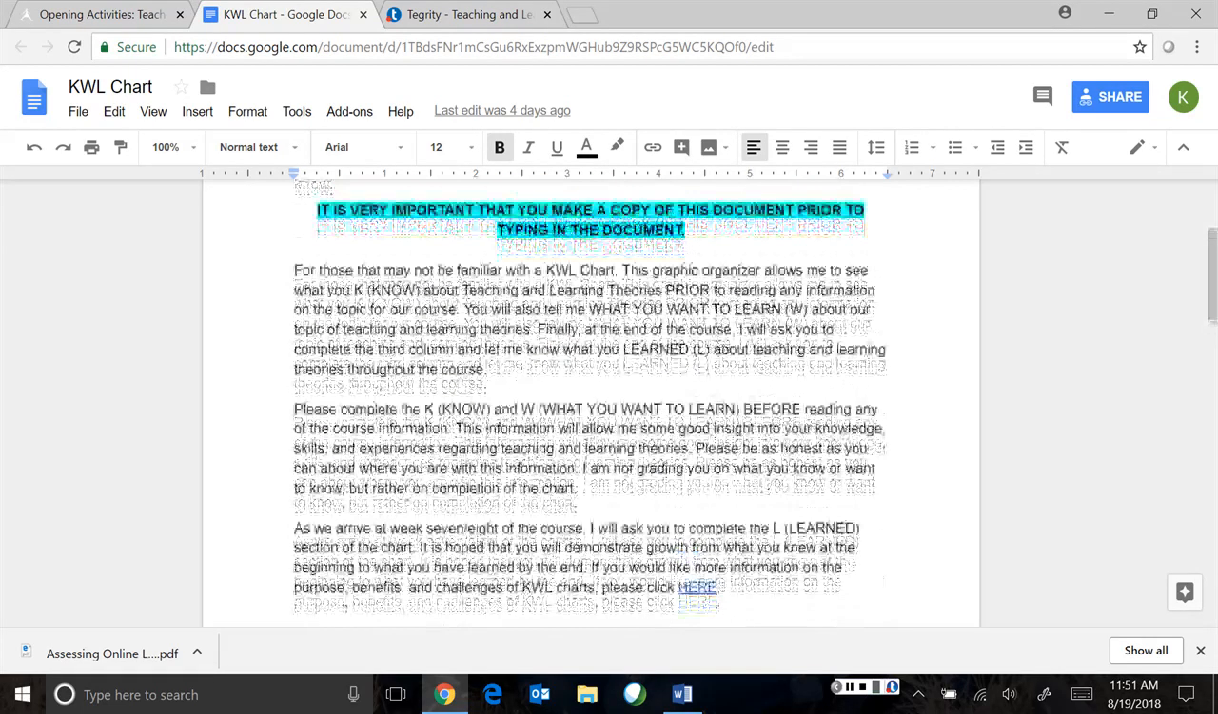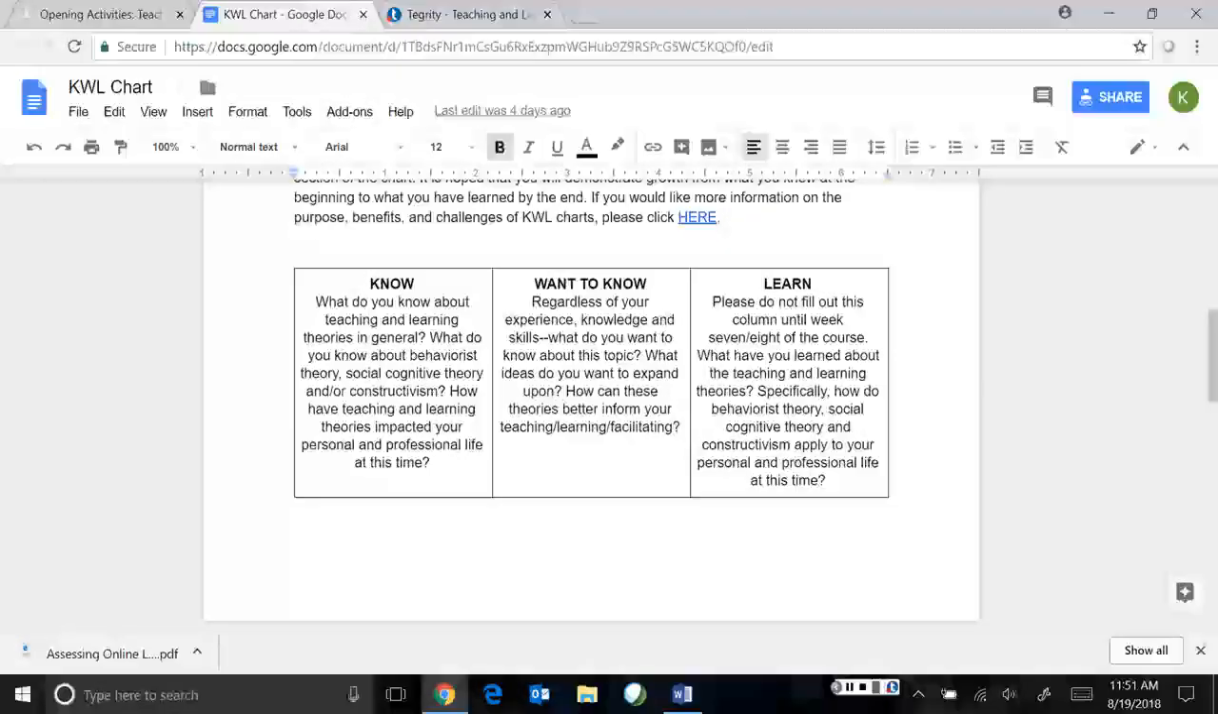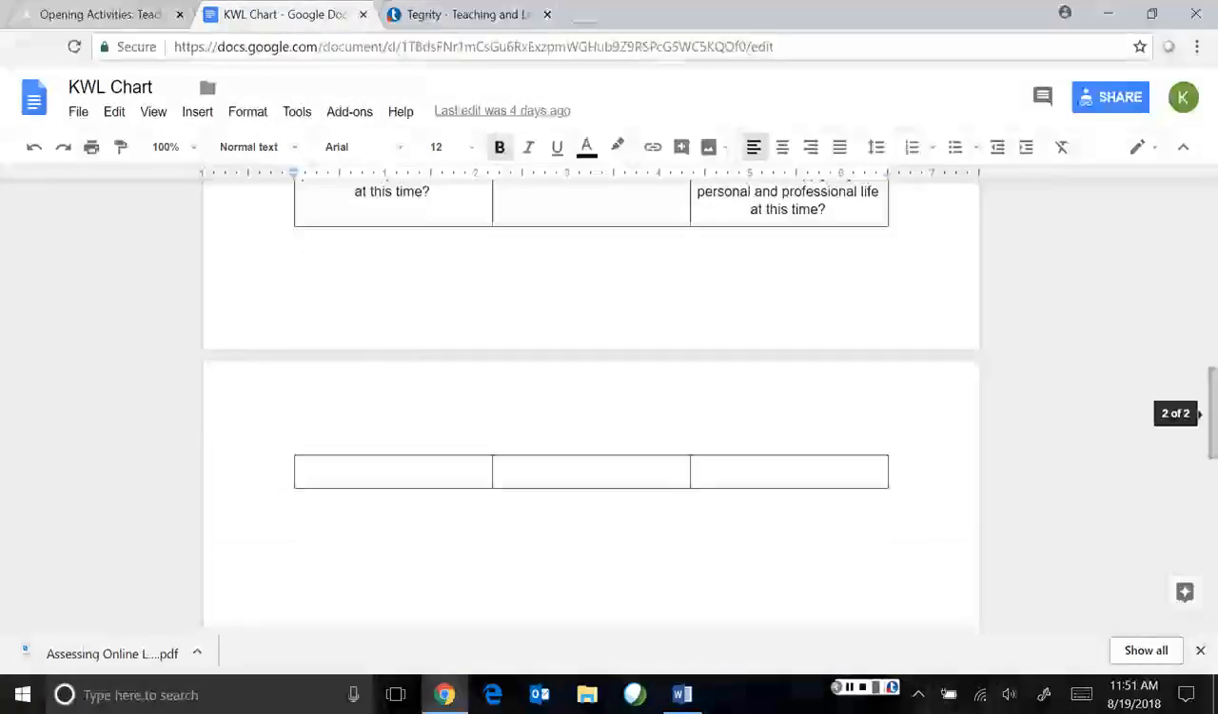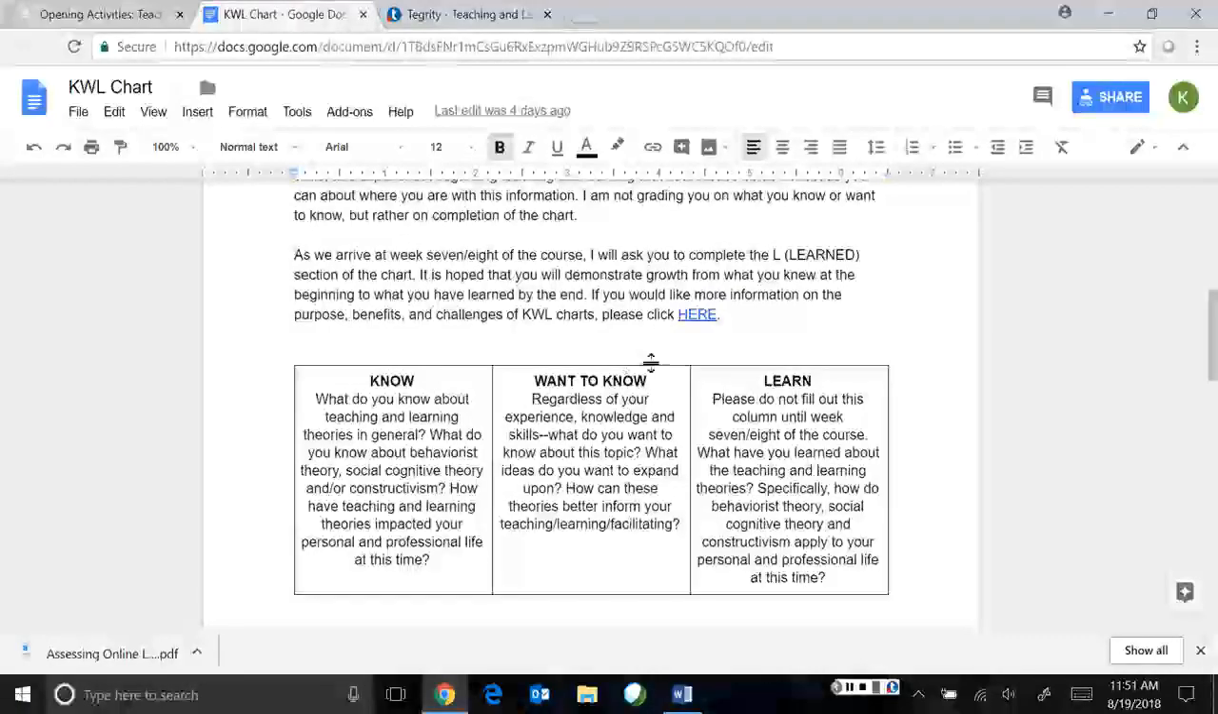And so I talk a little bit about the KWL chart again, kind of what do you know? So I ask you some questions, and then just fill in these sections right here. And I ask you to fill in the know and the want to know even before you start doing any reading or any research for this course. And then by week 8, you'll need to fill in the what you have learned part. And I'll remind you as we get closer to the end of the course that you need to do that.